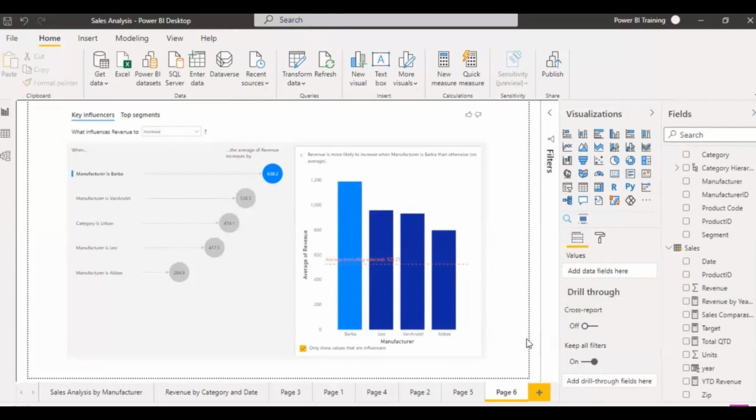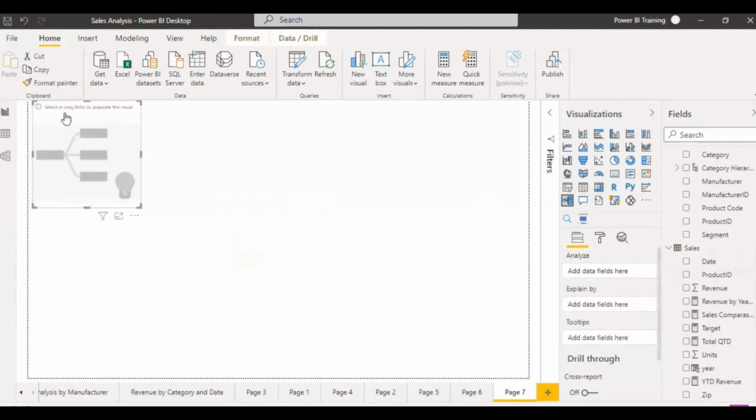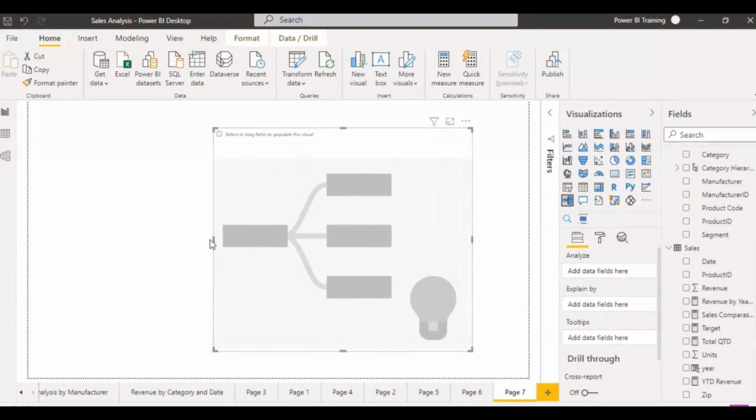Great. So let's see one more, which is the decomposition tree. This is also useful for root cause analysis. I want to go deeper, hierarchy by hierarchy, level by level, and see how my sales are increasing or decreasing. Let's understand. So I'll put a decomposition tree here onto my canvas. I'll drag it a bit.